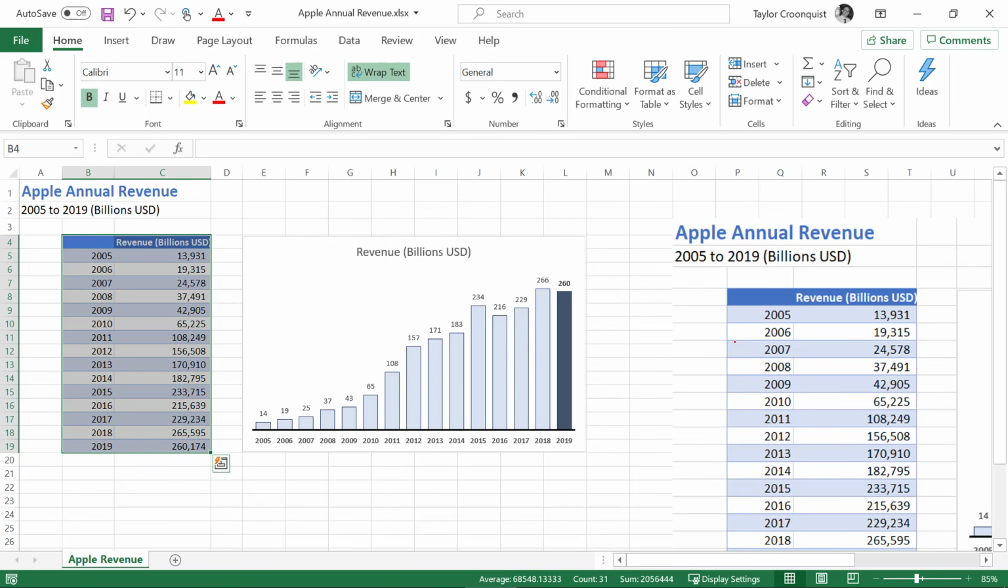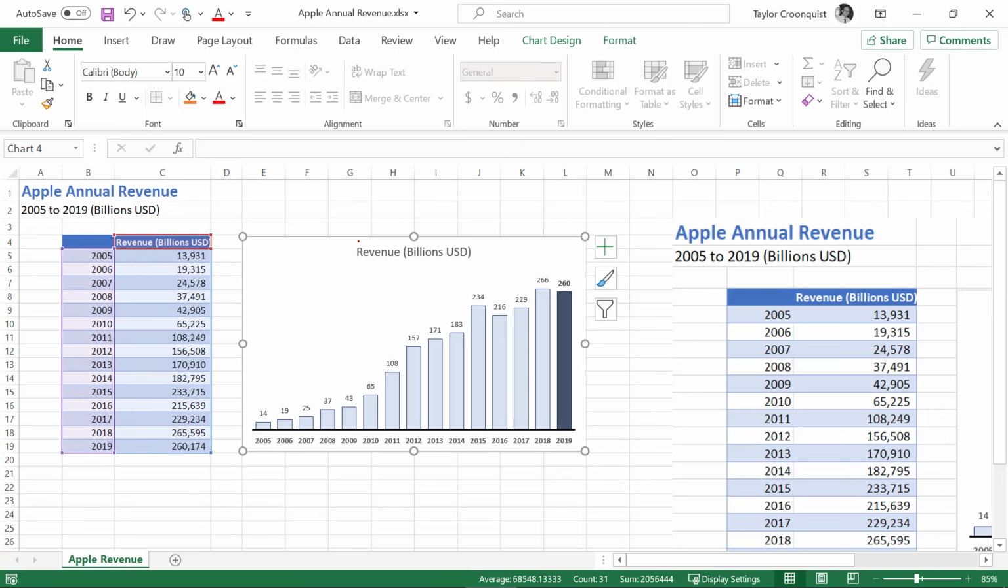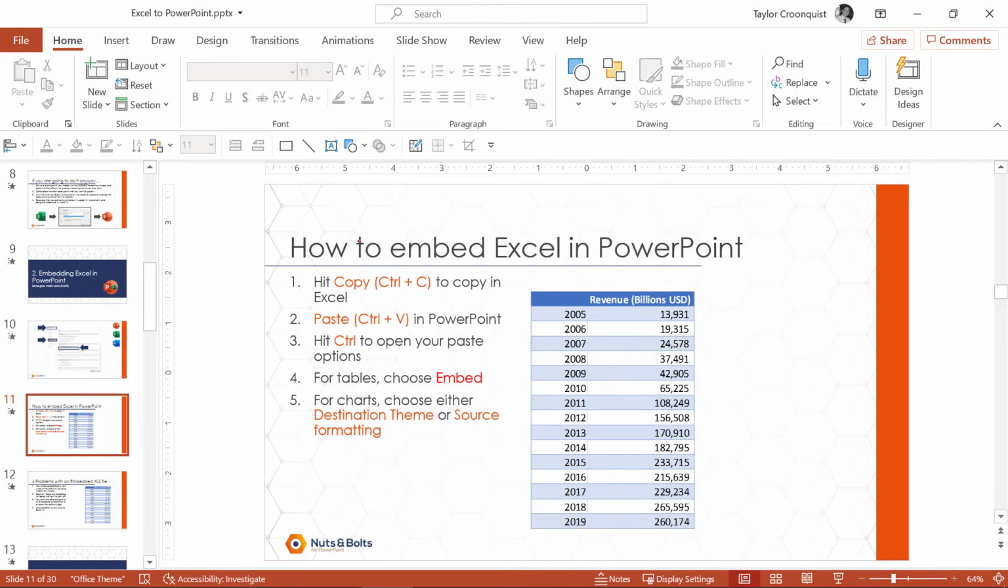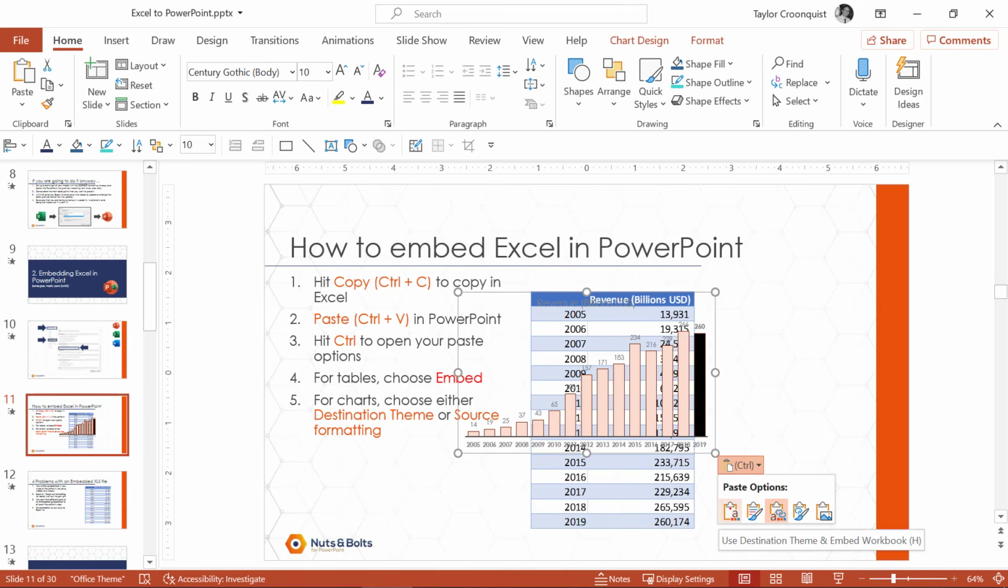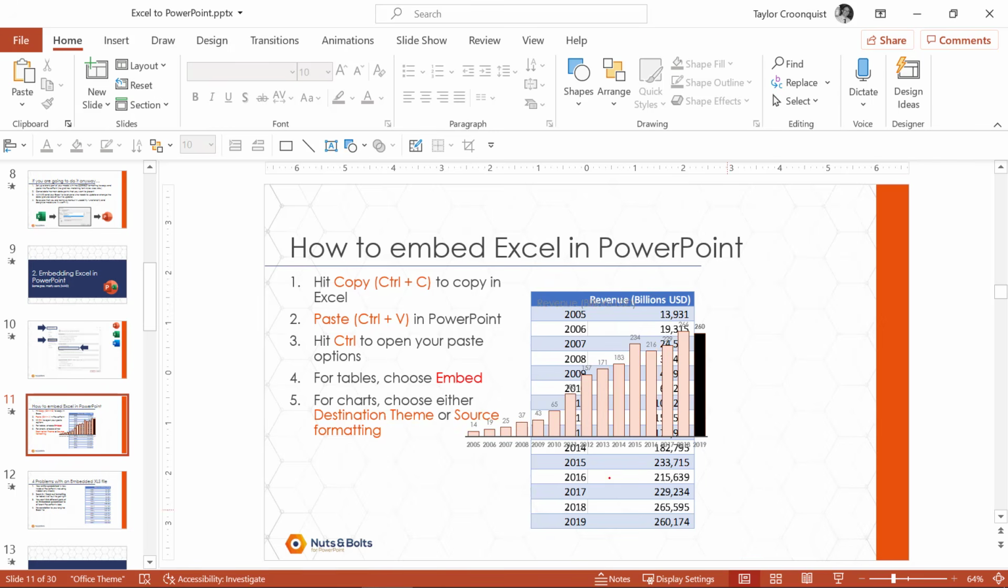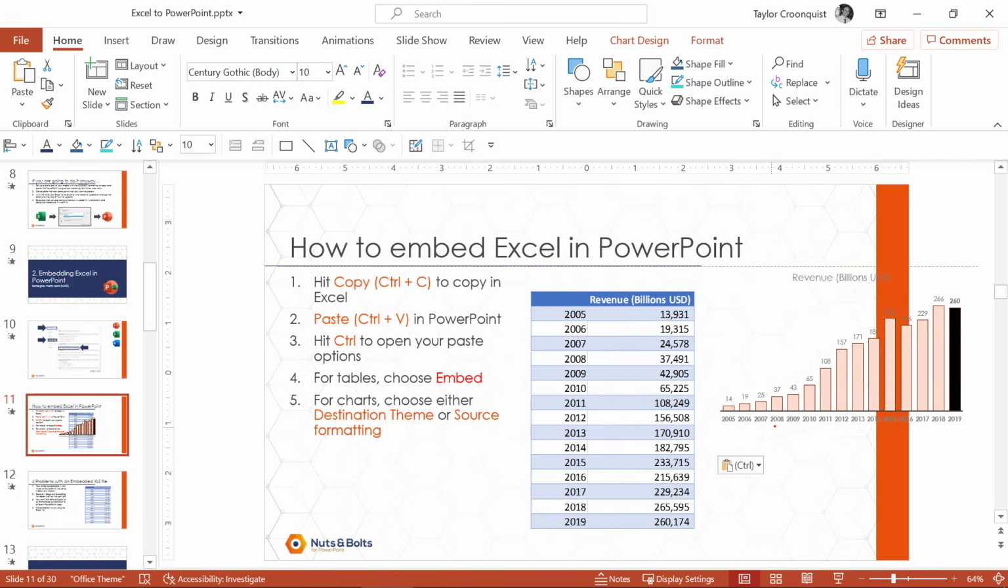Let's Alt-Tab back to Excel. Let's try this with a chart. So I'll Control-C to copy, Alt-Tab. I'm going to Control-V to paste, and hit Control for my paste options. Here the first two are your embed options: use the destination theme, so use my PowerPoint formatting, or keep my Excel formatting. You're most likely going to keep your PowerPoint formatting so it matches a little bit better.